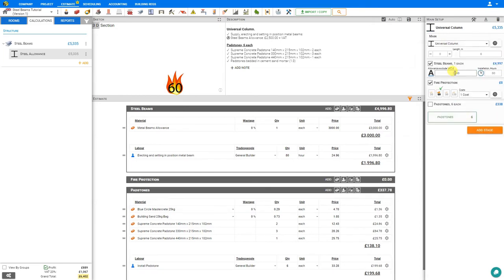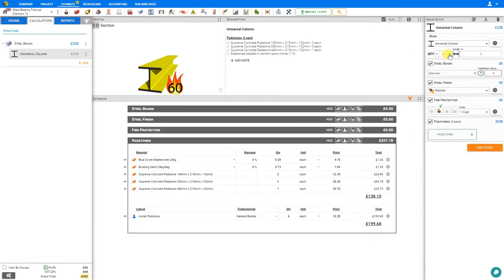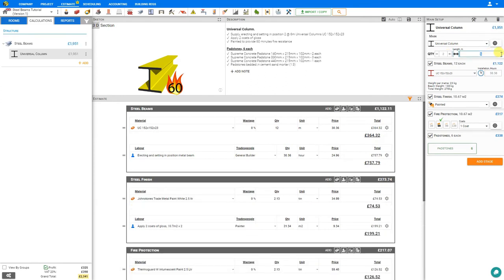You can also, from the main stage dropdown, select specific beams. So for example, universal column. Here you can input how many pieces you require and the total length. Let's say 2 pieces of 5.5 meters. This will show a bit more detail, including the weight per meter, the beam weight, and the total weight of all beams.